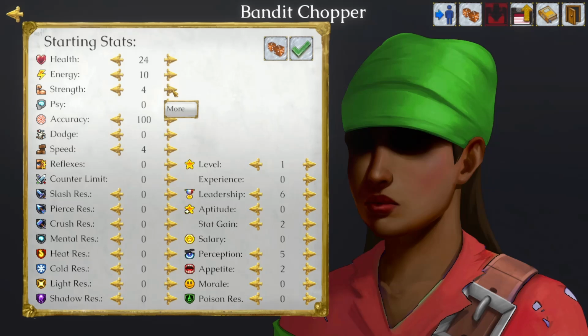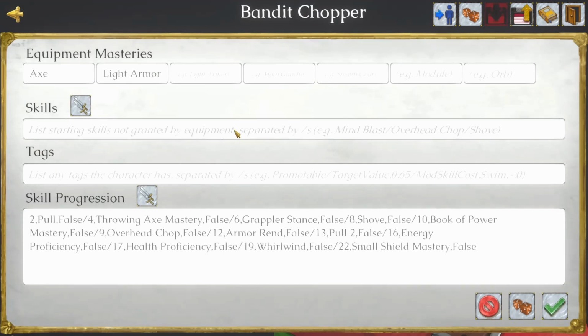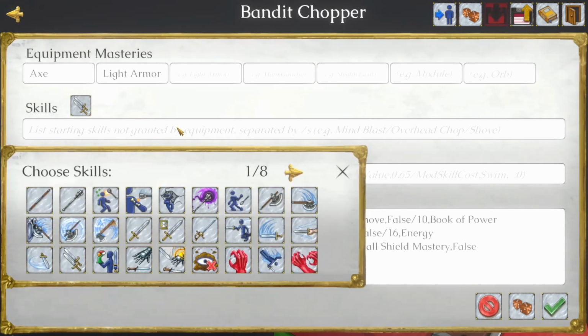Maybe we want to actually increase their strength a little bit so that, unlike our named protagonist characters, they do start with just a base level, unlimited use weapon skill not attached to droppable equipment. In that vein, let's give our Bandit Chopper strength 5, and we'll randomize their starting skills and stuff. And for skills, let's give them Axe as a default skill.